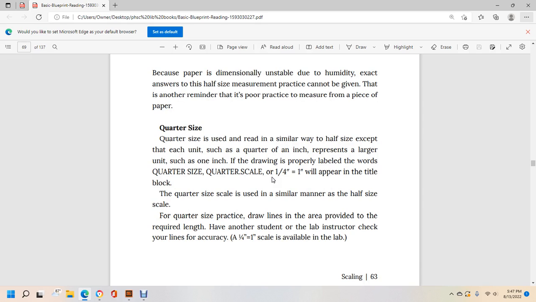Quarter size is used in a way similar to half size, except that each of the units, such as a quarter of an inch, represents a larger unit, such as 1 inch. If the drawing is properly labeled, the words quarter size or quarter scale, 1/4 inch equals 1 inch, will appear on the title block. The quarter size scale is used in a similar manner to the half size scale. With the quarter size practice, draw lines or areas with the required length provided. Here, have another student or lab instructor check your line accuracy.